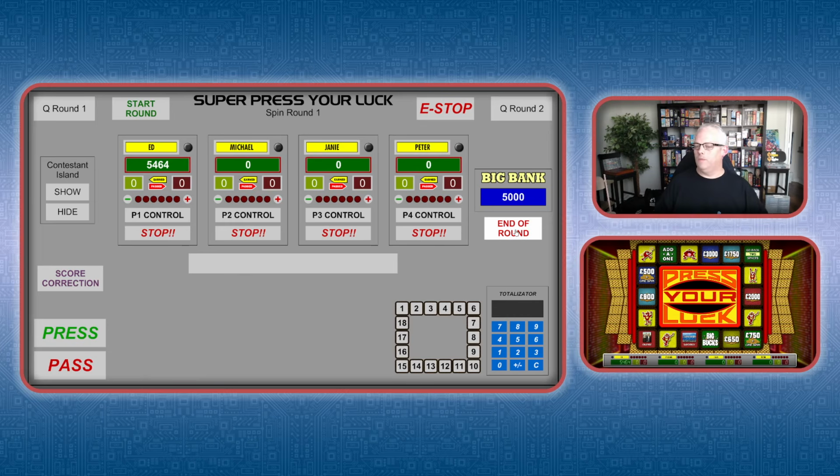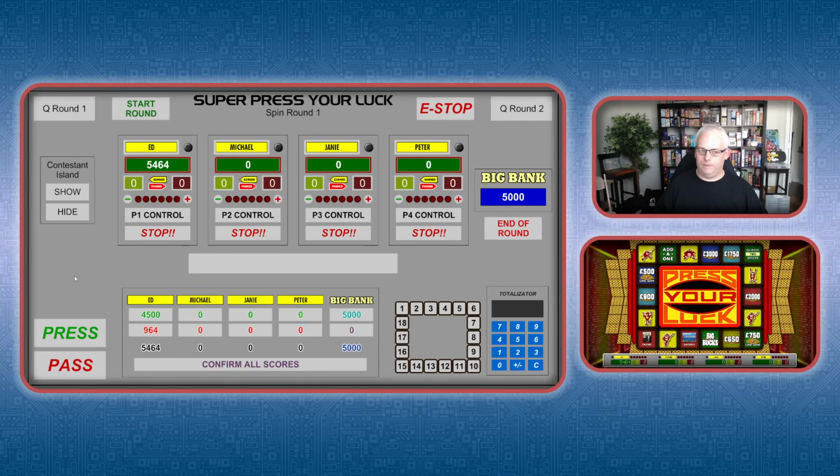So all the spin rounds basically are the same. If you want to change players' scores, click Score Correction. This little window comes up. It allows you to adjust their cash and their prize total. Now, you can adjust their prizes. You can adjust the prize total. You can even adjust the total that's in the big bank.